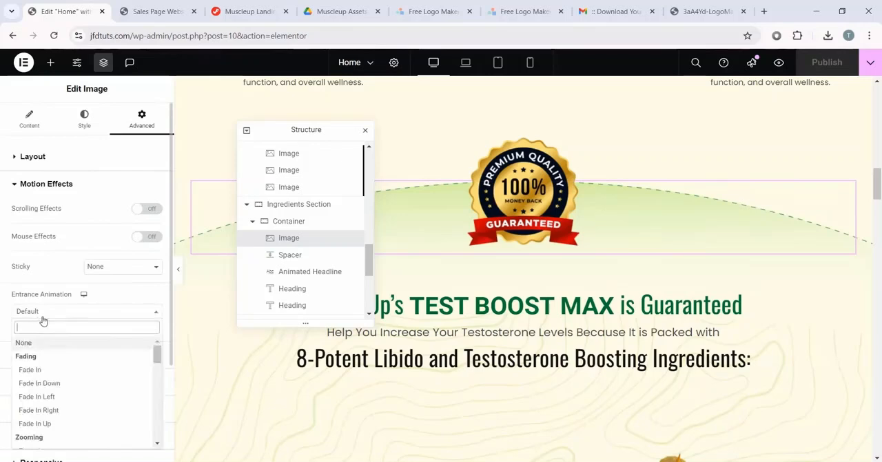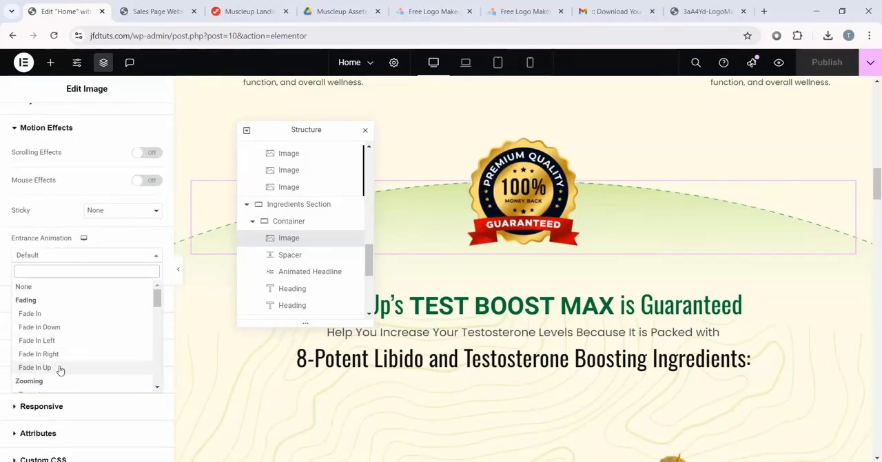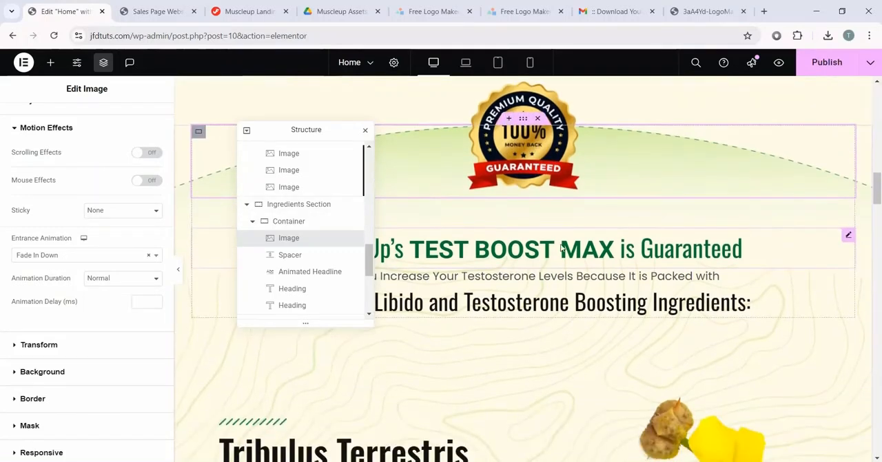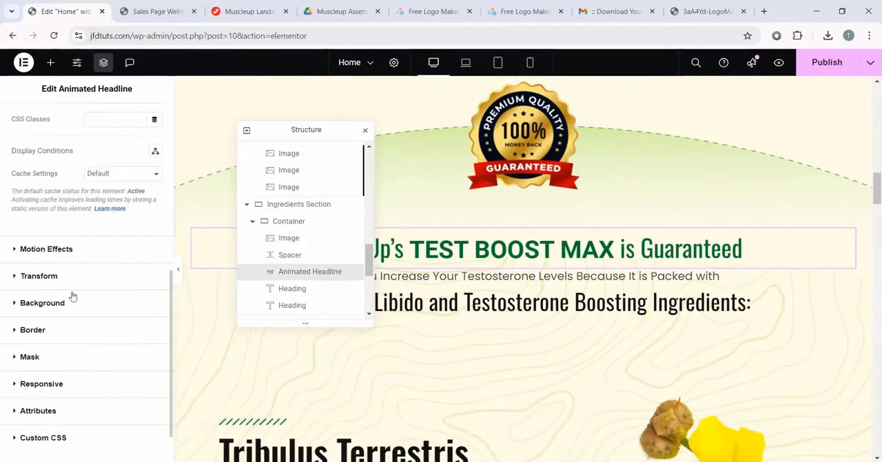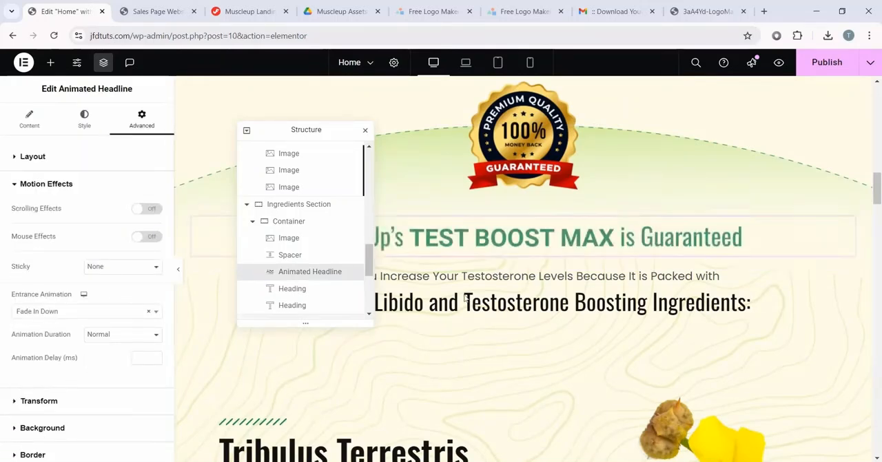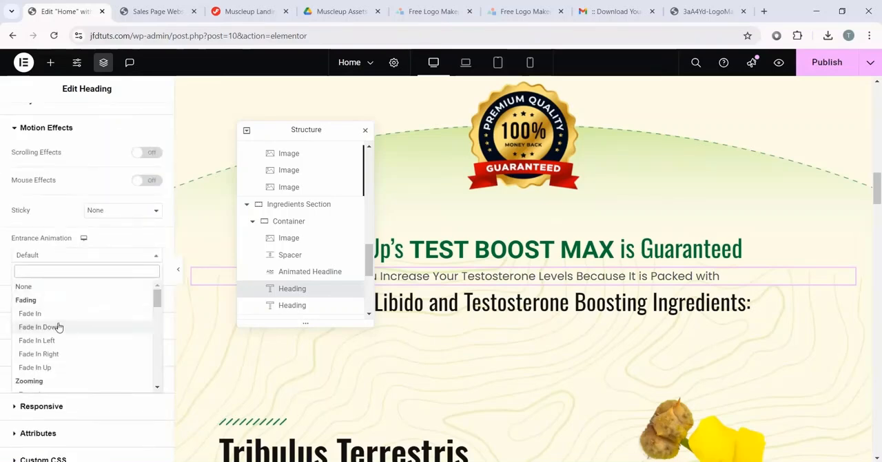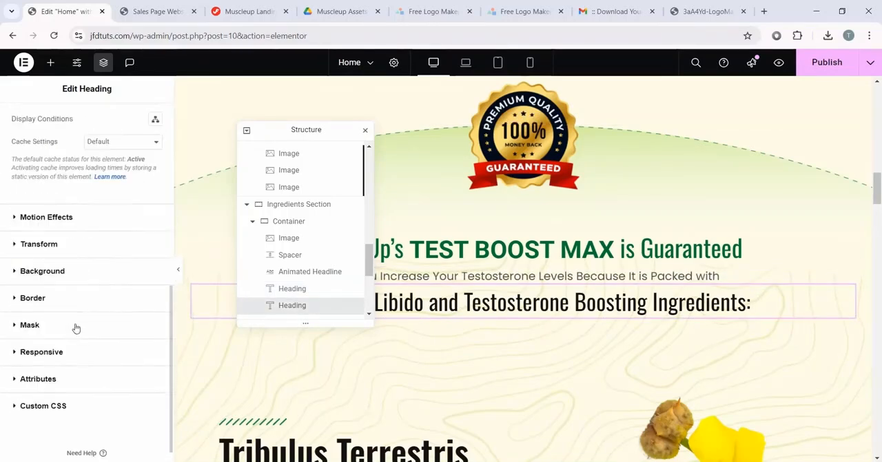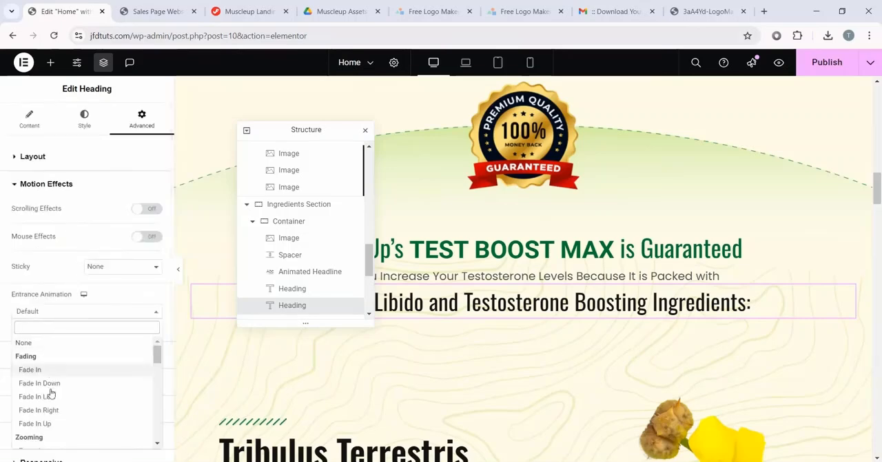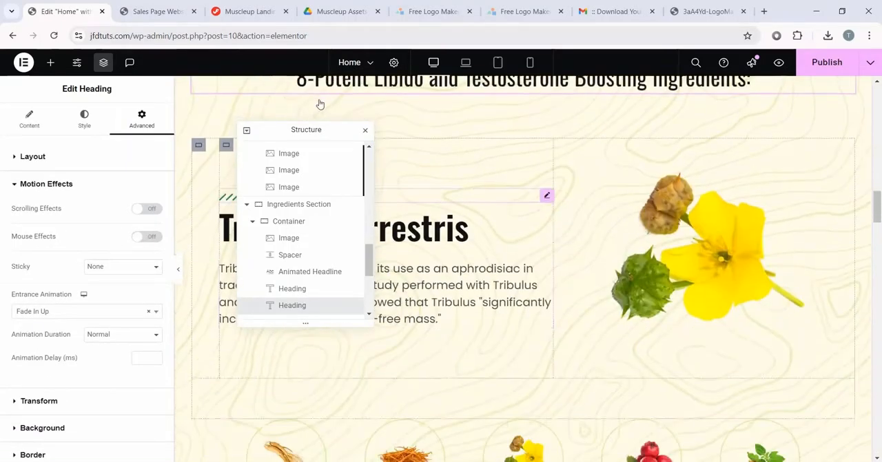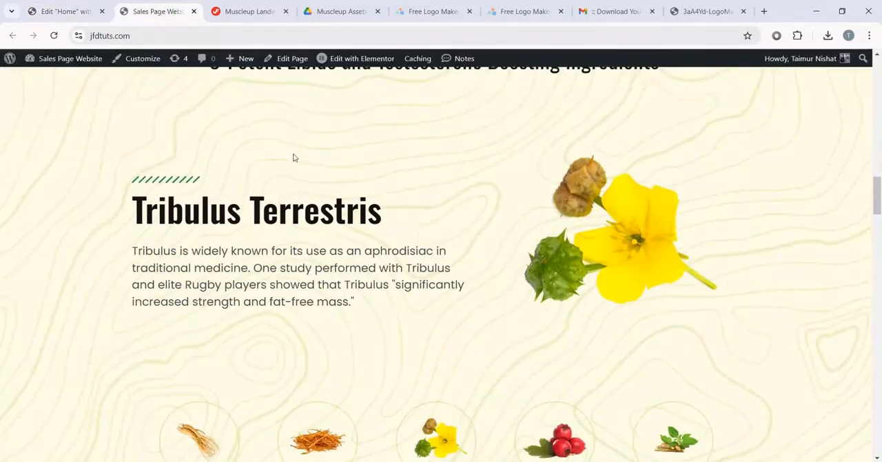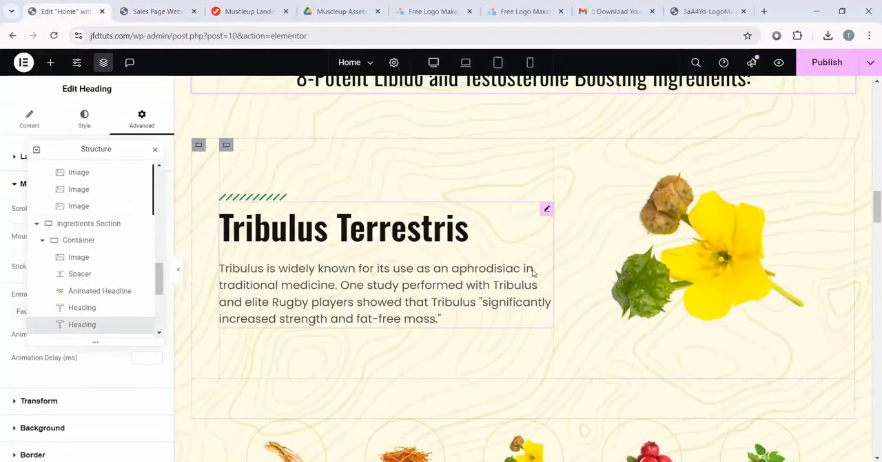So on the motion effects, this should be fading up. So it will, fading down. So it should fade in to the down, okay? And this one, I'm gonna make this one as well, fading down. And this one fading down. And this one, let's make it fading up. Like this. And these ones. So in our front end website, if we see, these two content are already having a nice, smooth effect. So we don't have to bring any extra on them.